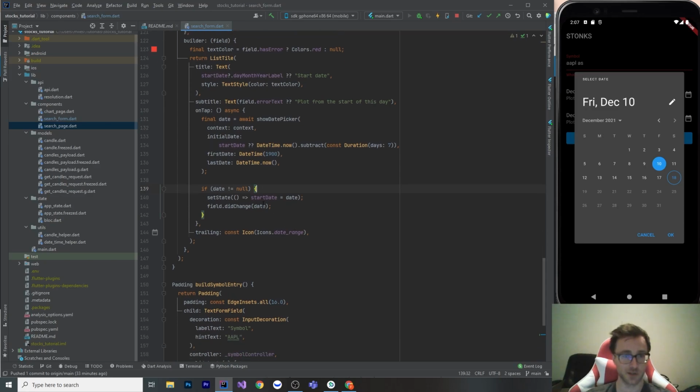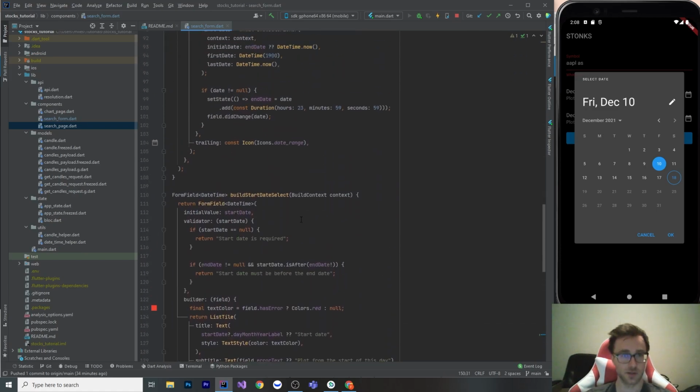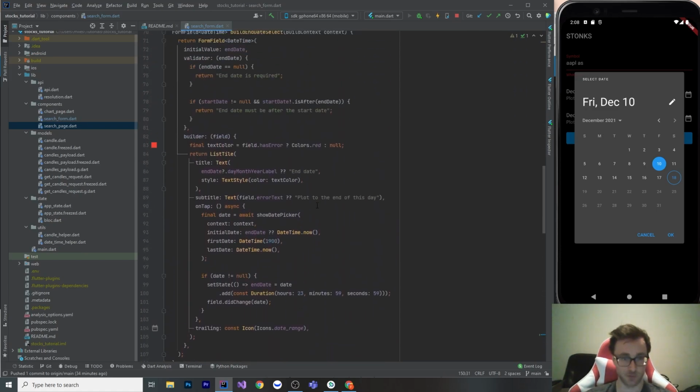So then if date is not null, then we just use set state and update the field with what has changed there. And then the trailing is just an icon that doesn't do anything. The end date field is almost identical except it says end date everywhere. These probably could have been refactored into one method or one component, but it's a bit duplicated right now.